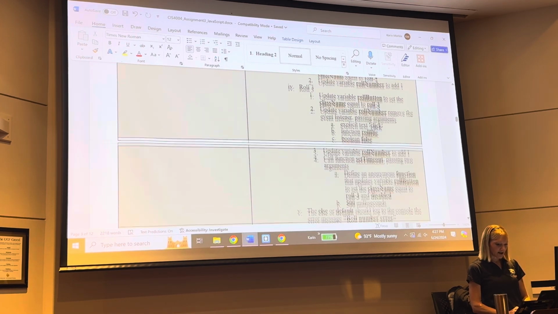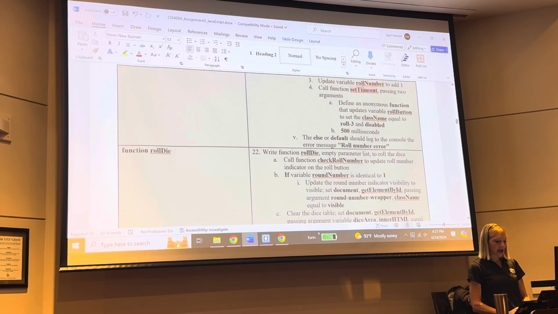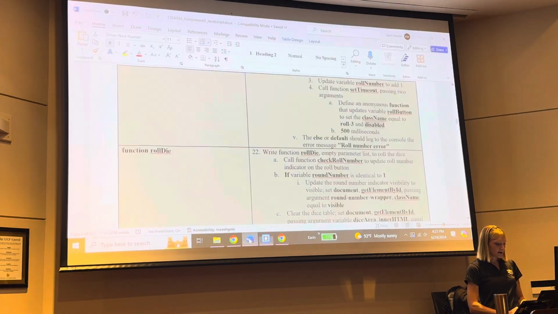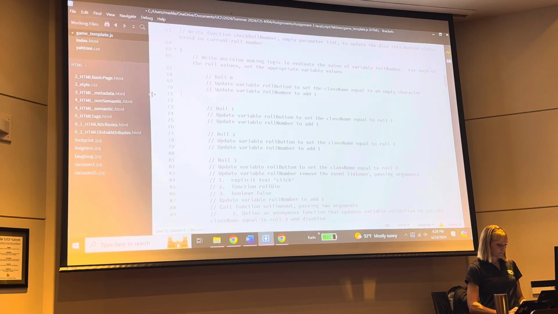And then the last thing we're going to do, and we learned this with the animation, is we're going to use that function set timeout, and we're going to pass to it two arguments. The first one is an anonymous function. That anonymous function will update that roll button and set that class name equal to disabled. So that's how this is happening here. And then the second argument is just going to take 500 milliseconds to do that. So let me demonstrate that for you.